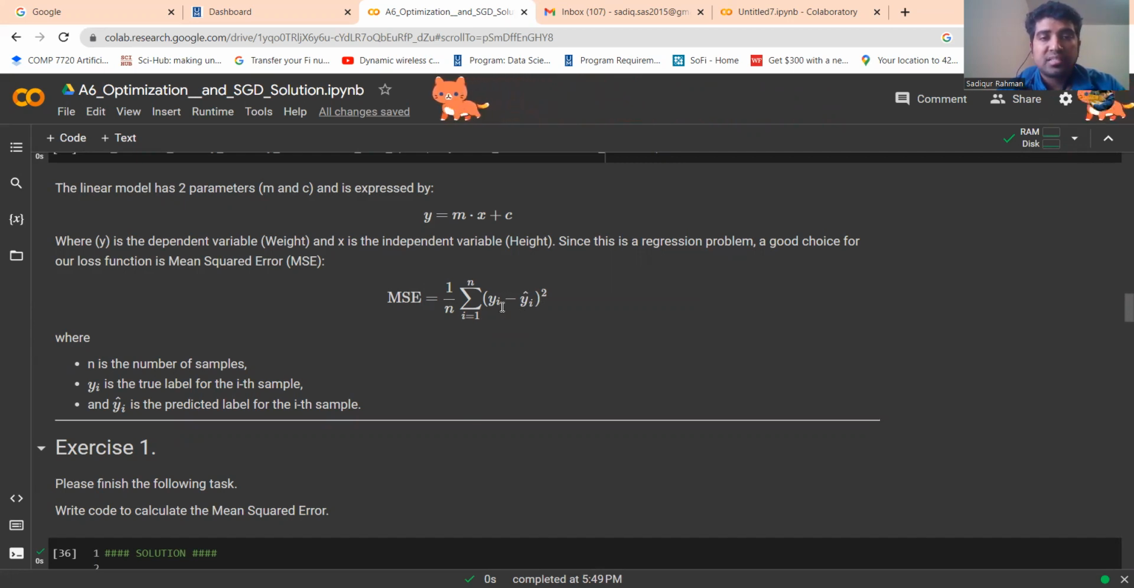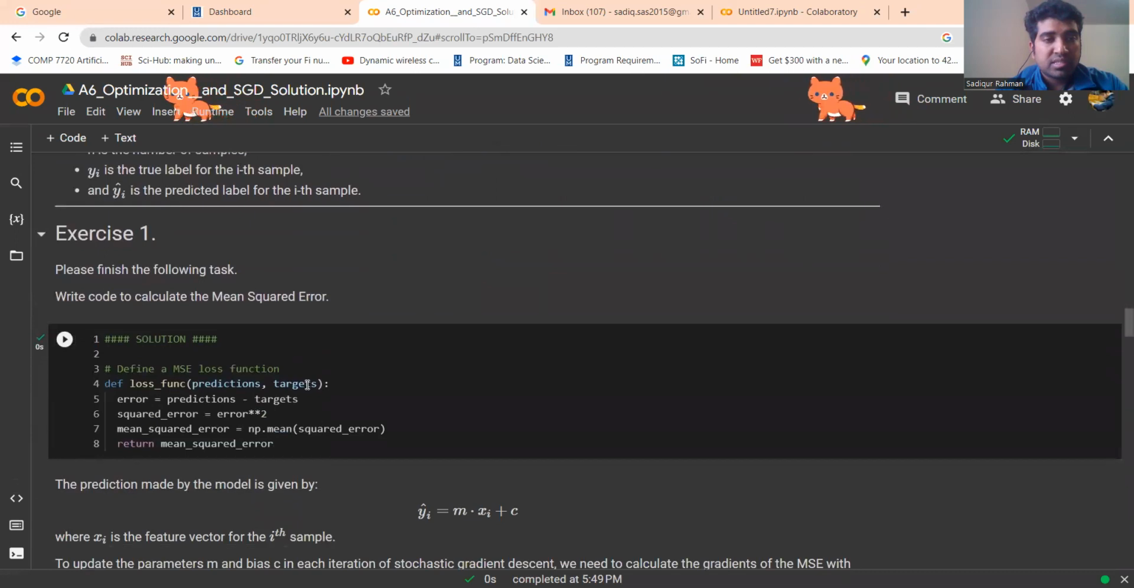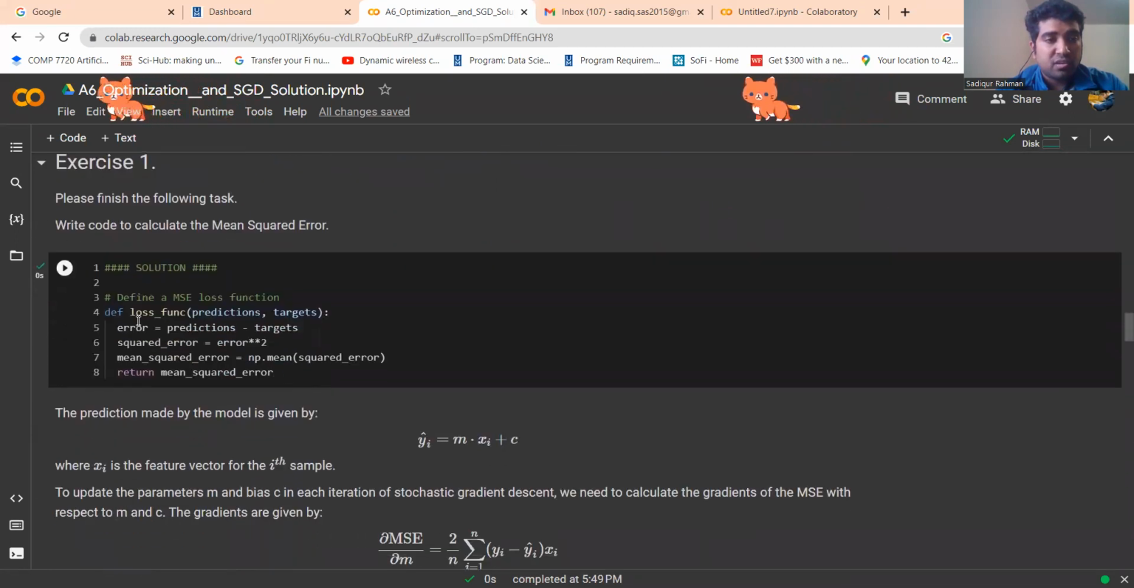And we just want to take this error. This is the difference, the error, and we want to minimize it. So this is the mean squared error. Now we're just defining the mean square error function.